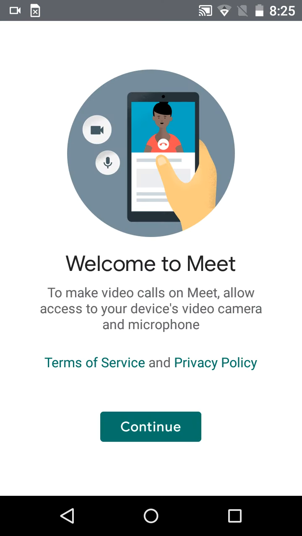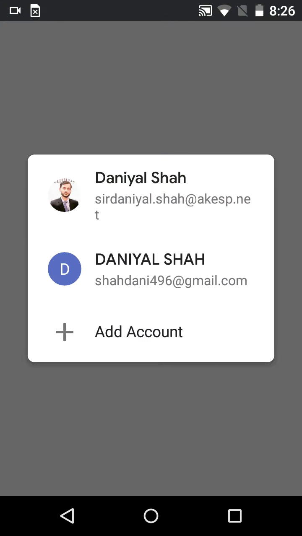Open Google Meet. Okay, continue. Welcome to Meet. Continue. Okay, this is the window which I'm going to tell you about. First icon is my official account aksp.net id. I've already taught you how to install aksp.net id on your mobile phone in my last video. If you have successfully installed your aksp.net id, that's very good.